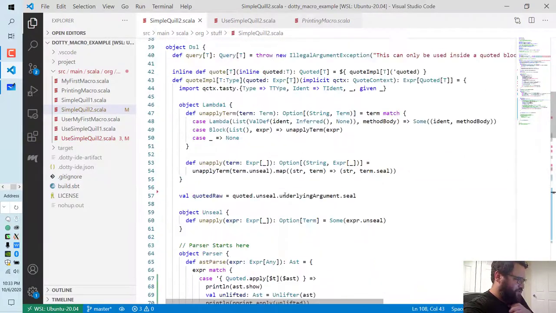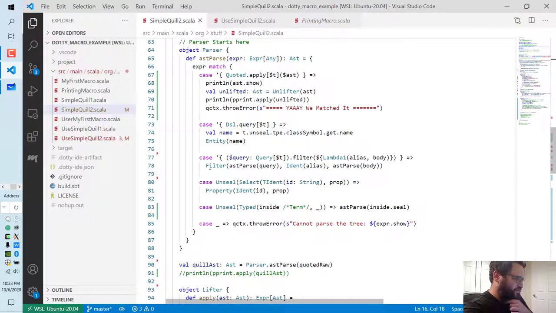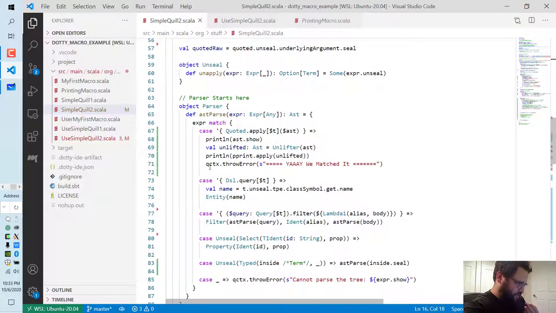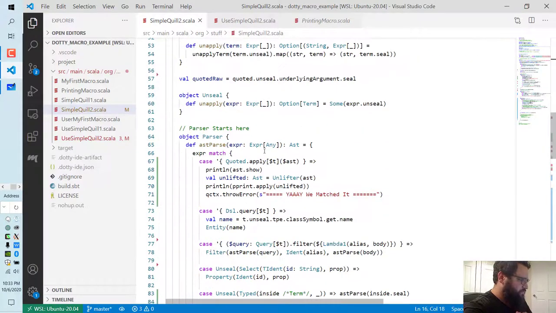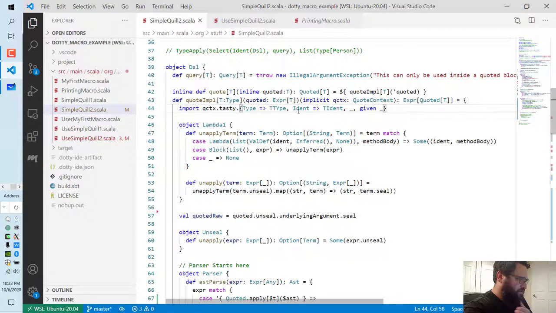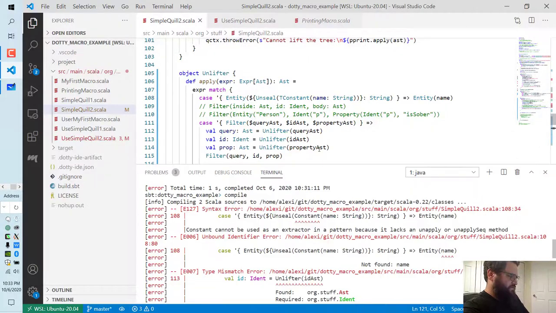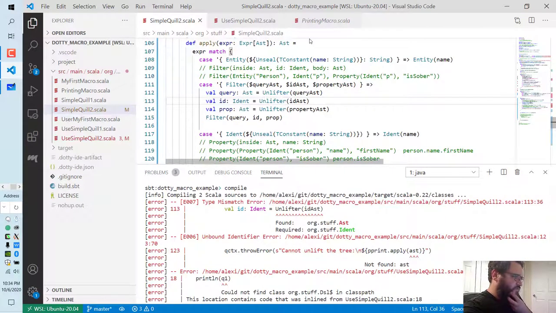This is the wrong constant. Constant is something that we've defined in our Quill AST. What we need to use is the constant from the Quill AST. And that, I believe, is in here. That's what we're getting from, I believe, T constant. I think it's that. T constant, T constant. Let's see if that works. Okay, we're good to go there. Oh, unlifter.